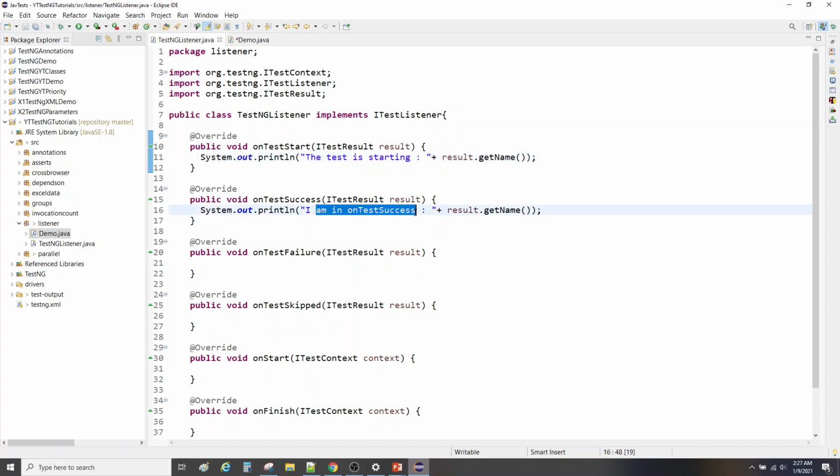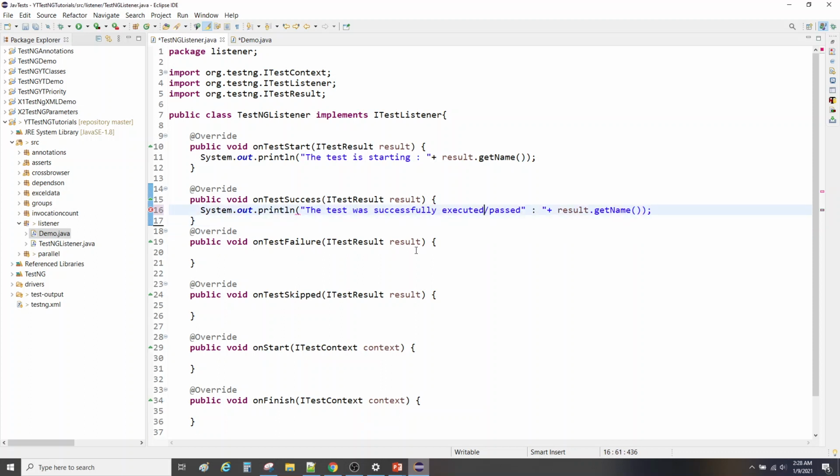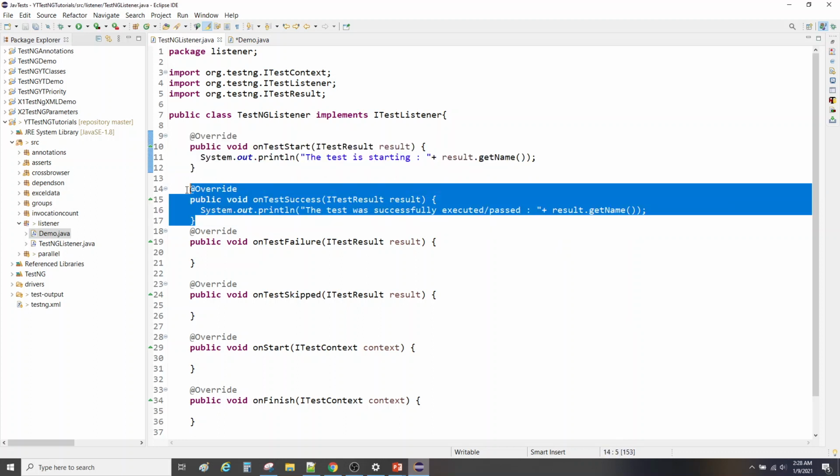Now the test has successfully executed. Let me try to make it more meaningful: the test was successfully executed or passed. All right, you can say so. Now, why is this giving me an error? Okay, cool. Now, before I go to these failed and skipped items, let me test whether these two are working fine or not.